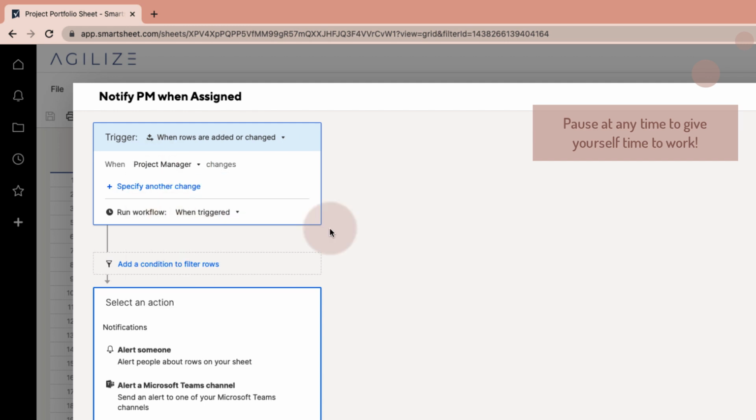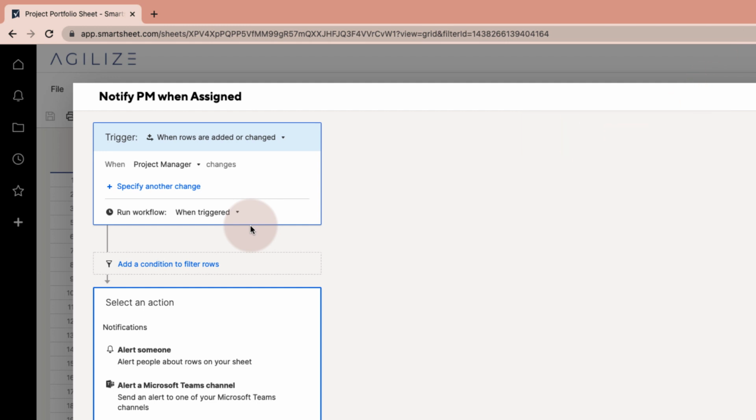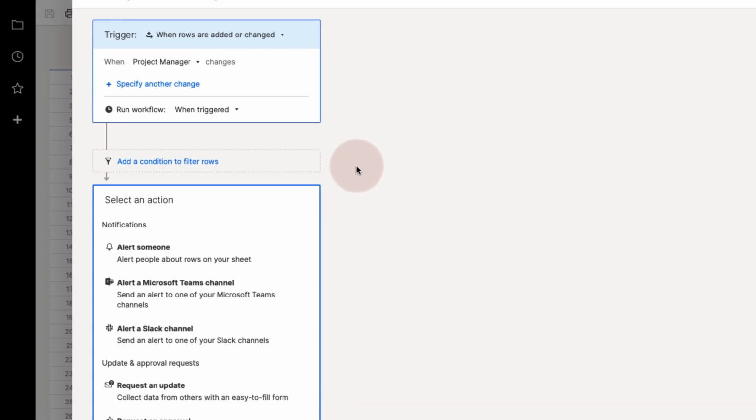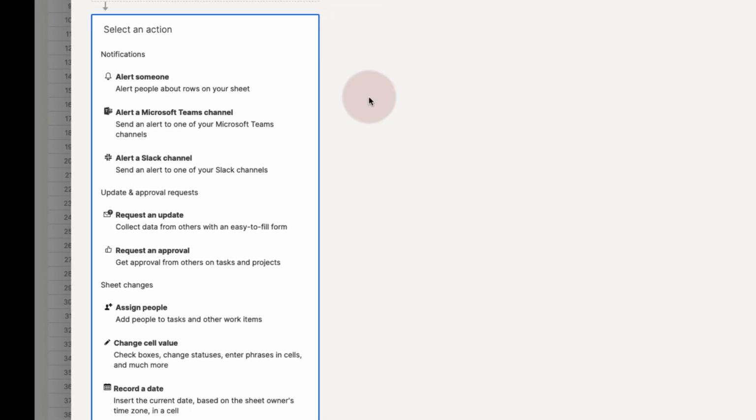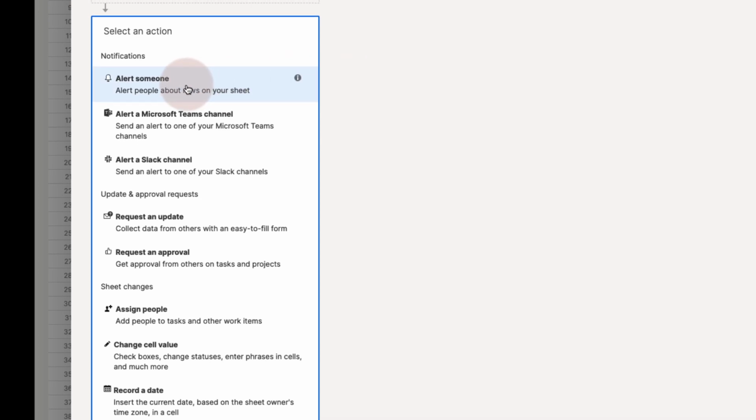I also want the project manager to be notified immediately when this change happens. So we'll leave this section of the trigger as is. In cases where changes happen a lot on the sheet, you can always reduce the frequency of when workflows are triggered. When you come into this drop-down list here, you can see all of the frequencies that you have available. For this workflow, we don't have a condition that applies in this case, so we'll skip right over to the action block. In our action block, we'll be alerting someone of this particular change. So we'll select Alert Someone.